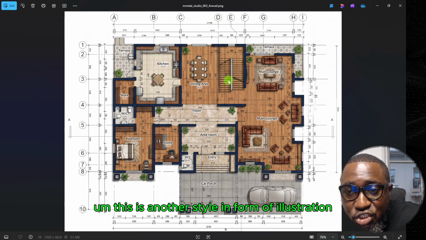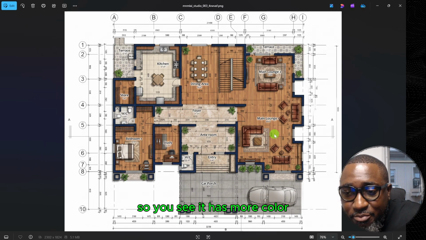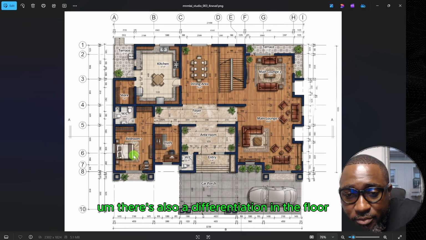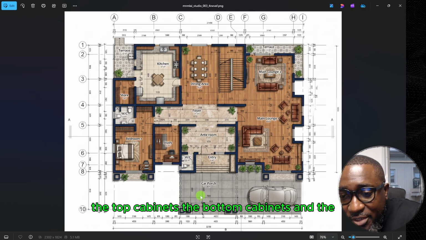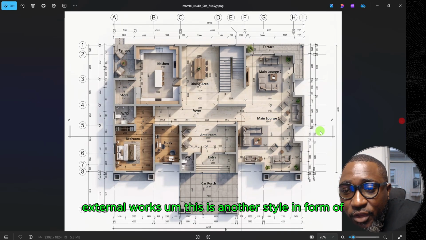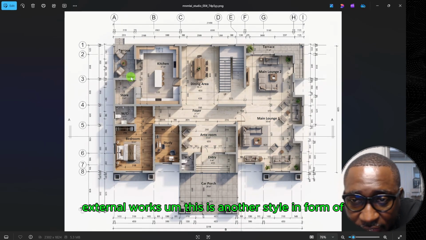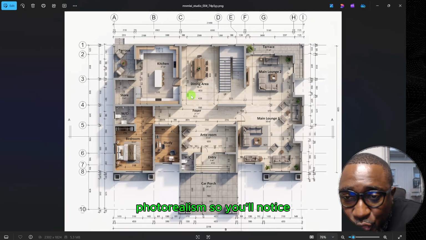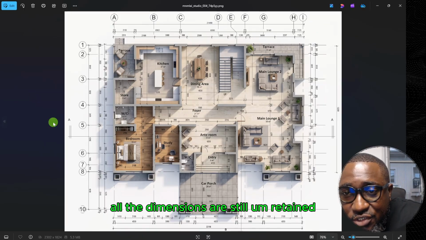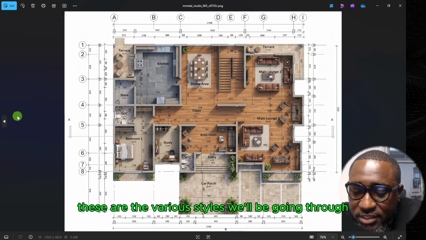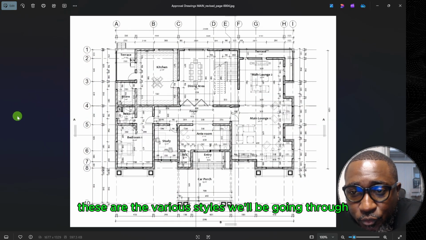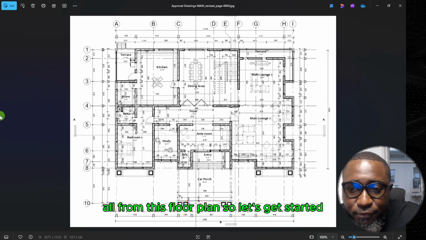This is another style in the form of illustration. So you see it has more color. There's also a differentiation in the floor finish, including the kitchen, the top cabinets, the bottom cabinets, and the external works. This is another style in the form of photorealism. So you notice all the dimensions are still retained. This is another style. So these are the various styles we'll be going through, all from this floor plan.